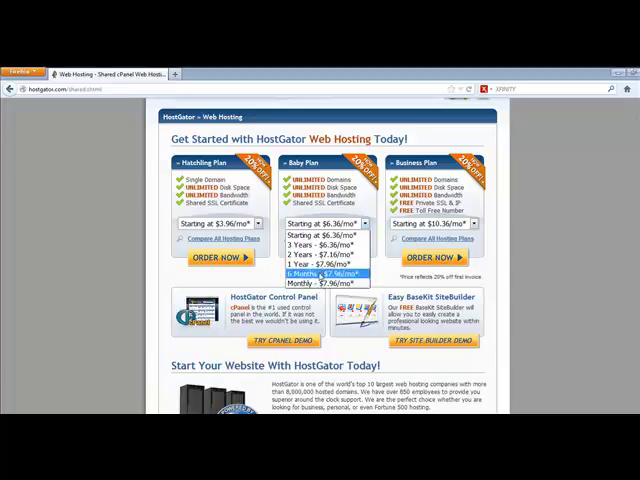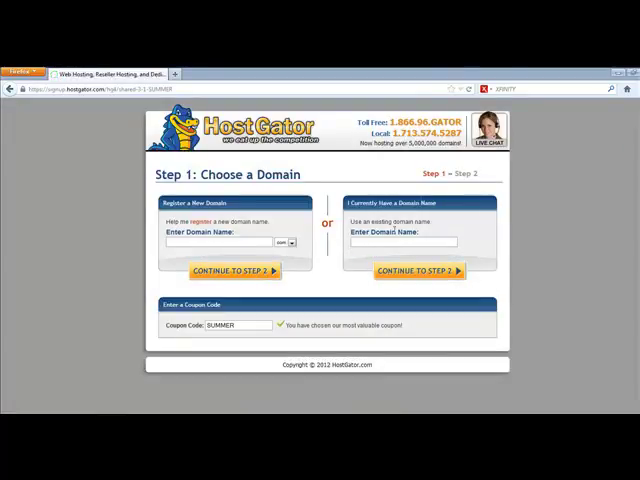Generally, it's going to be monthly, or you could just pay for the whole year at once. Then you don't have to worry about it. So that's completely up to you. And then choose Order Now. Now they give you two other options.